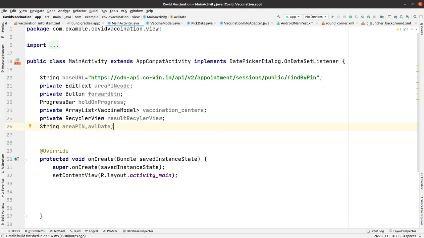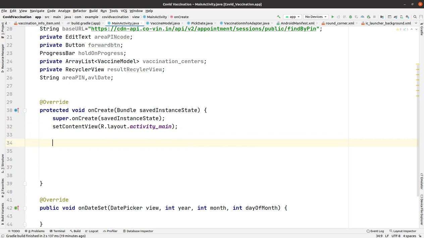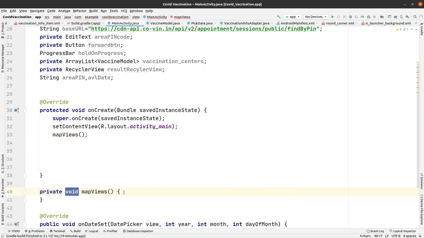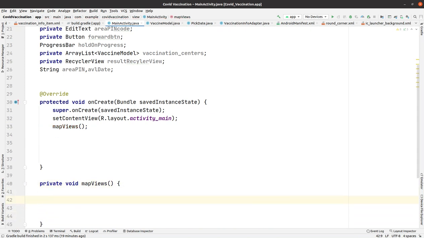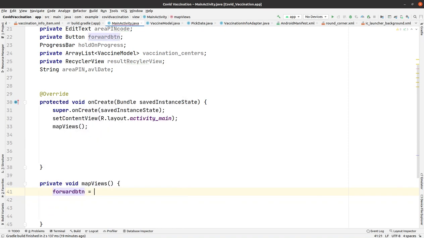Now what I have to do here is to make some functions in which we do work, like map views, just to map XML views with Java views. So just doing it here. This is a professional way of doing things, like making packages, storing classes within packages, then making functions for the simplest tasks, so that you are following the OOP principles.